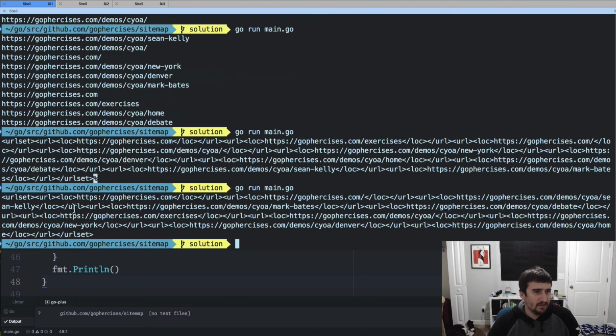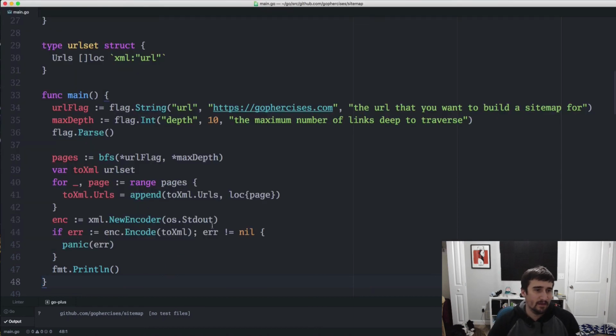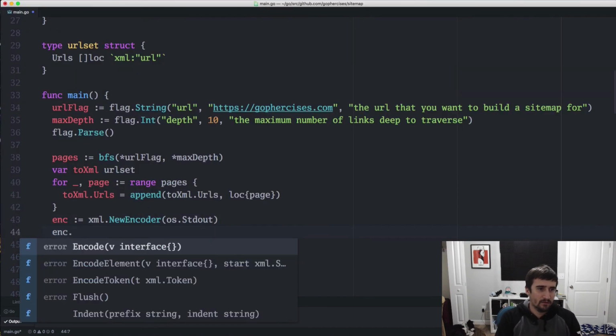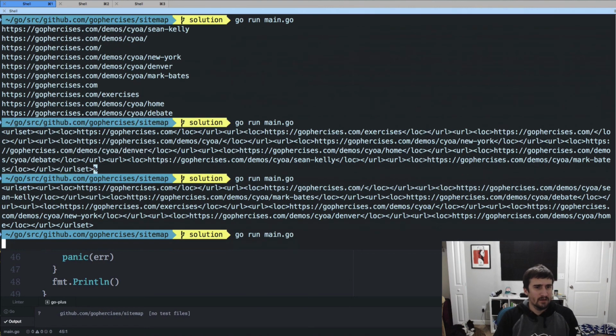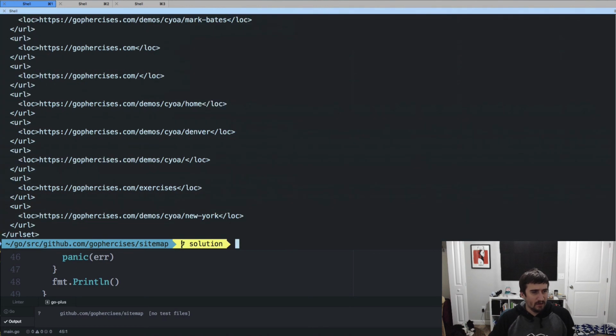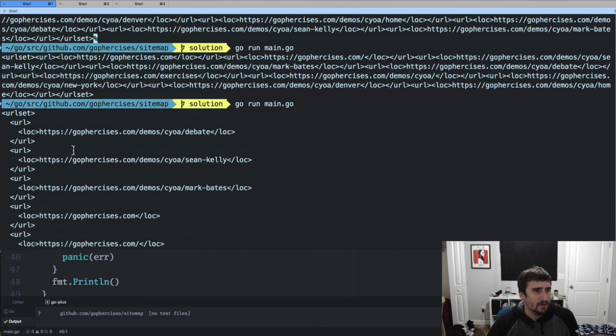The next thing is looking at this. It's really hard to read this. It's really hard to verify if it's correct. So we're going to go ahead and do something like encoder.indent. And I think we can do empty, nothing for the prefix and 2 spaces for the indent. And let's see what that's like. All right, that looks closer to what I wanted.